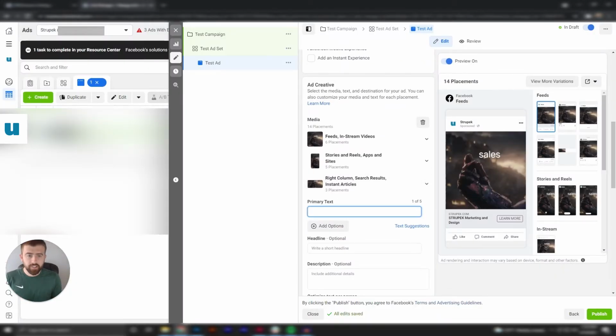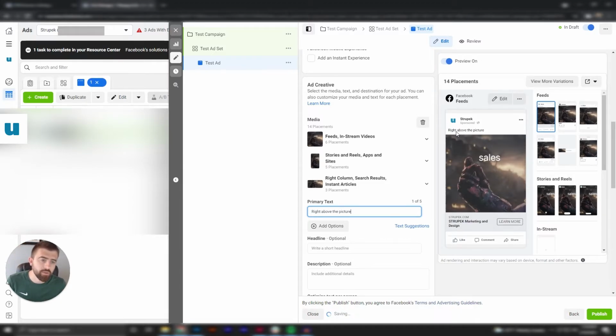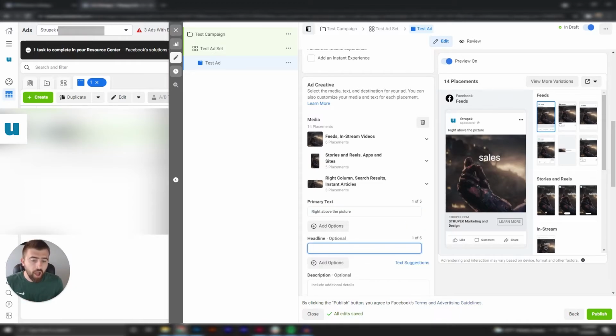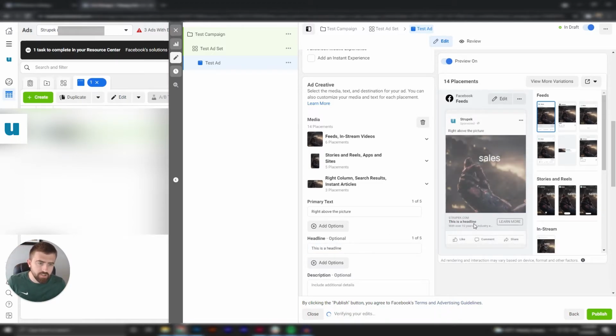Primary text. This is the text that appears right above the picture. So it's going to appear right here, right above the picture. You can create up to 5 different options here. So Facebook will do a little bit of testing for you. You can create multiple different ways to write things. Again, we could go very in depth on this, but we're not going to. Headline is what appears right here. You can create multiple variations of this.